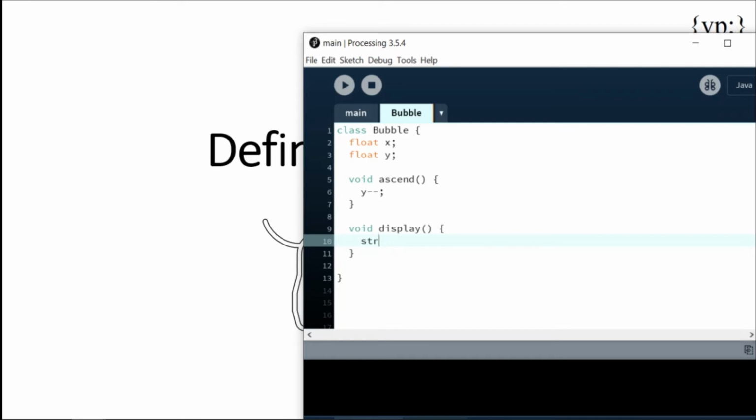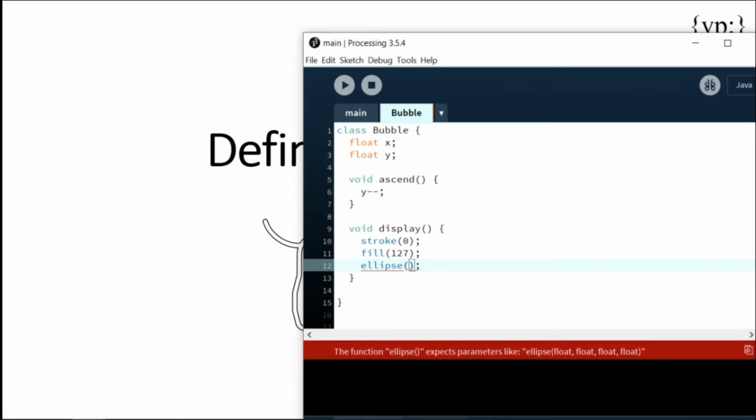Let's give the bubble a stroke like this, fill 27, and let's actually draw the bubble. X, Y, so those are the coordinates, and let me make it 64 by 64. Perfect. So now that we have that, I think we're missing one more thing.